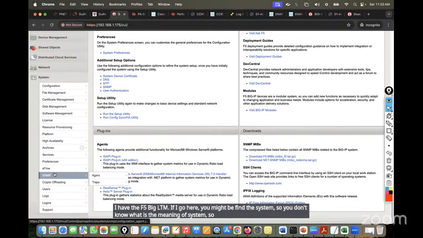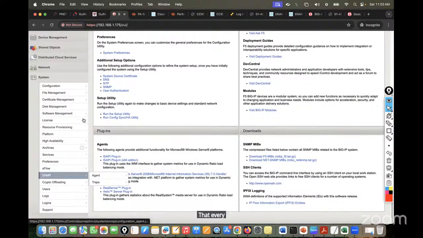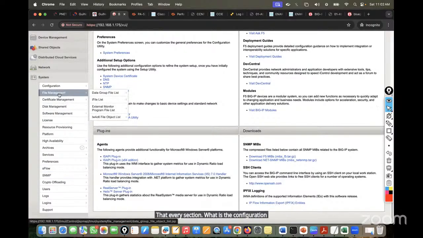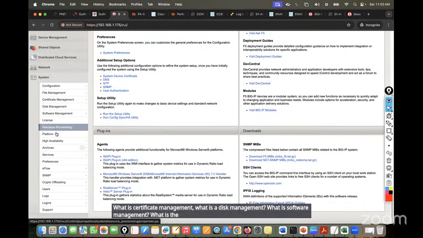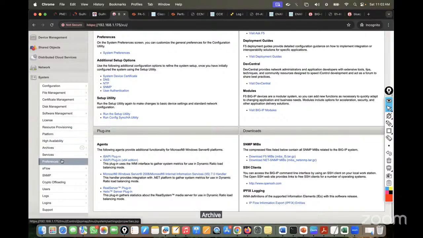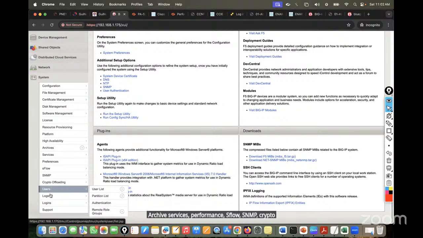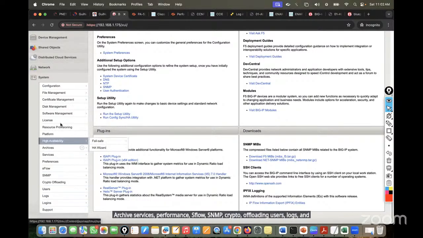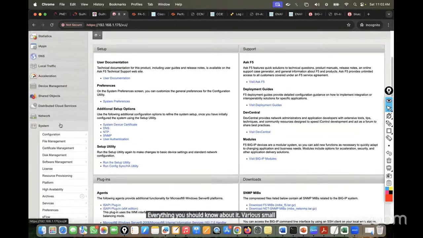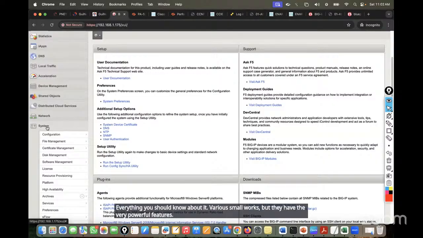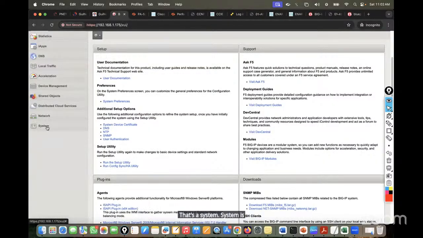So I have to explain every section: what is configuration, file management, certificate management, disk management, software management, licensing management, resource provisioning, high availability, archive, services, performance, S-flow, SNMP, crypto offloading, users, logs and logins, and support. Everything you should know about it. A very small box, but it has very powerful features. That's the system. System is more about the platform, the box, which we have to learn about, what all we can do inside the box.